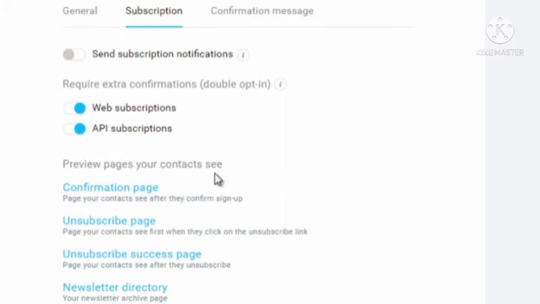Now it says preview pages your contacts will see. So this is very standard. Once you understand this, this will be standard throughout other systems. The confirmation page is a page your contacts see after they confirm sign up. So if somebody were to sign up via the web form and click the confirmation link, they'll be sent directly to this page.